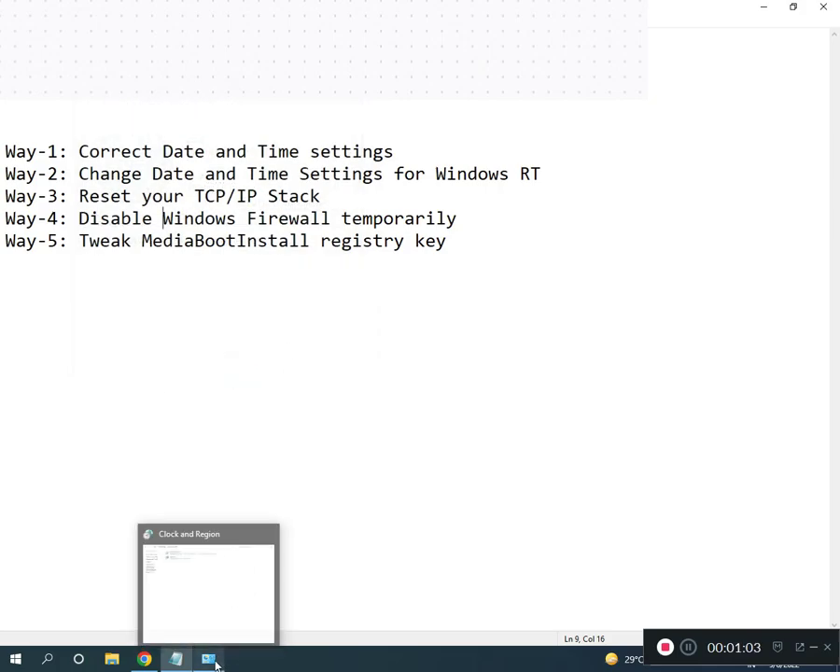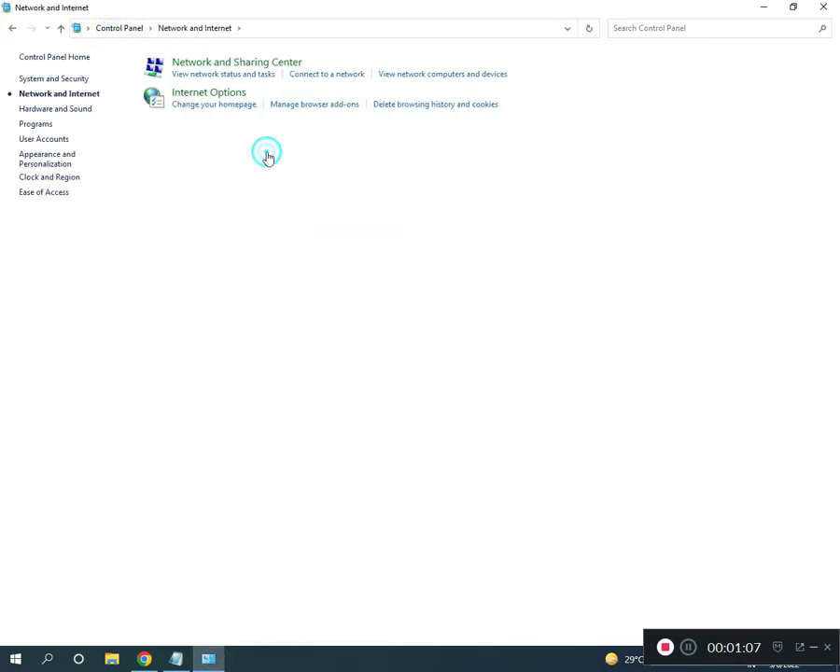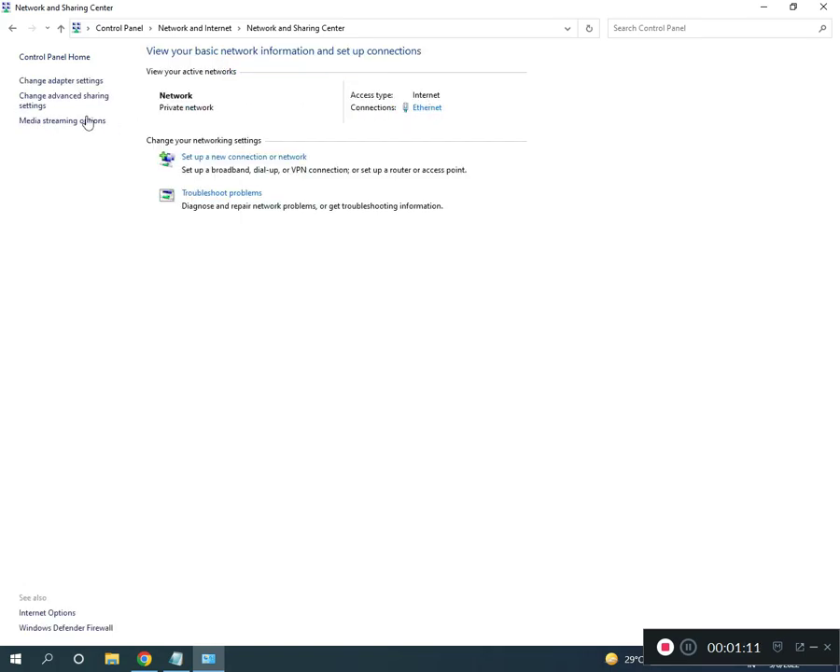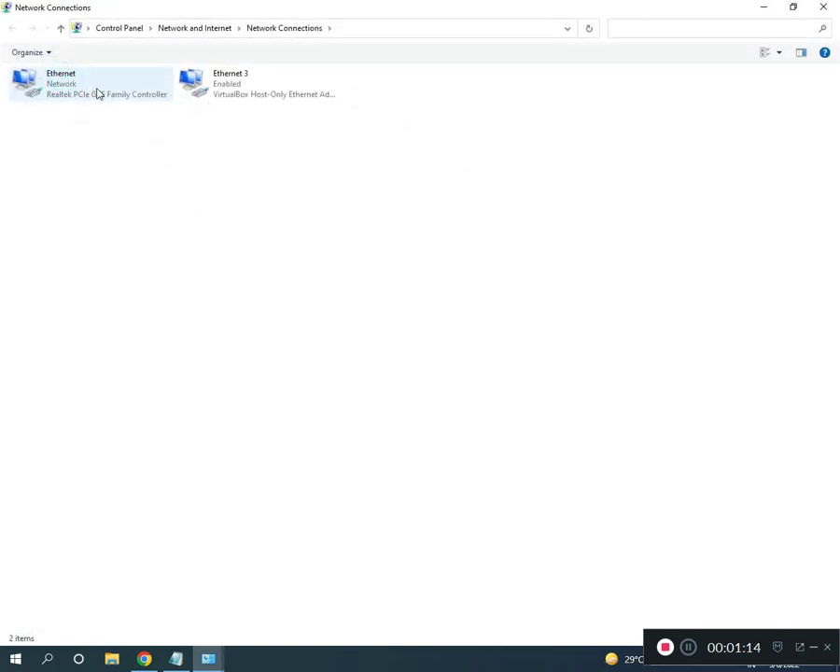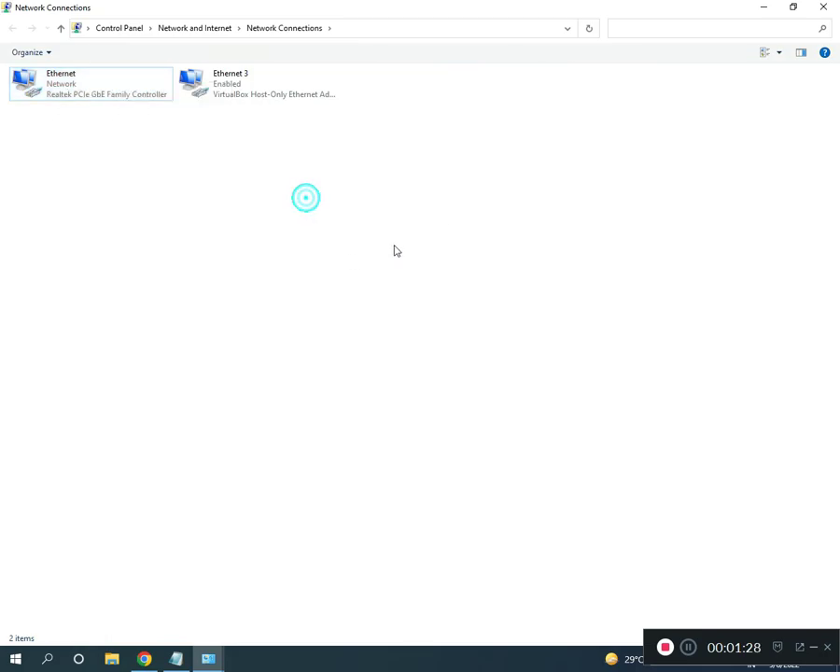Second way, restart TCP/IP. So you can go to Control Panel Home and click to Network and Internet, and also Network and Sharing Center, and then Change adapter settings and Ethernet. If you are using Wi-Fi, so you can choose Wi-Fi, otherwise you can use Ethernet. So right click to disable and then right click and then again enable. Okay.